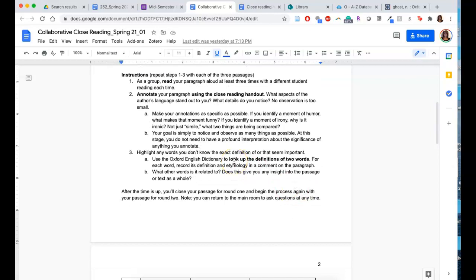So here's the instructions kind of on a step-by-step breakdown. Number 1, as a group, read your paragraph aloud at least 3 times with a different student reading each time. And the reason I ask you to do that is because it's going to sound a little bit different in every person's voice. You're going to notice something when one person reads versus when another person reads based on the ways that they pronounce and the ways that they read the words on the page. I would also encourage you to read slowly and carefully and dramatically.